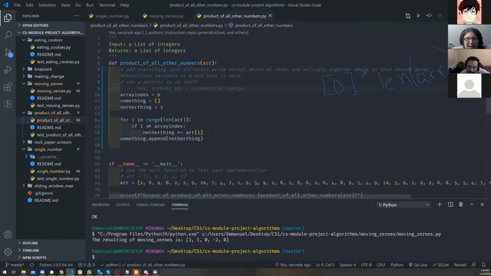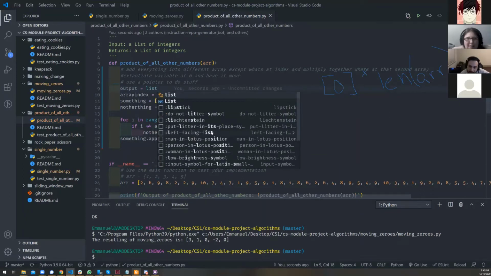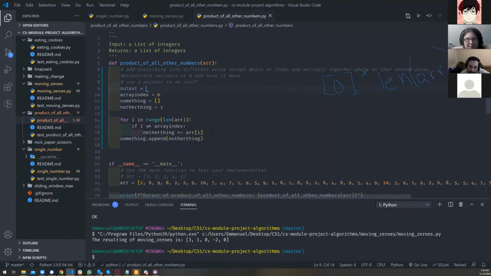Here's your hint. Output equals list. Now give me a list. Double brackets. Give me double brackets instead of the word list. All right, we're going to initiate an empty list. Yep, brackets. 0. That was too many brackets. There. 0 for I in range length array.